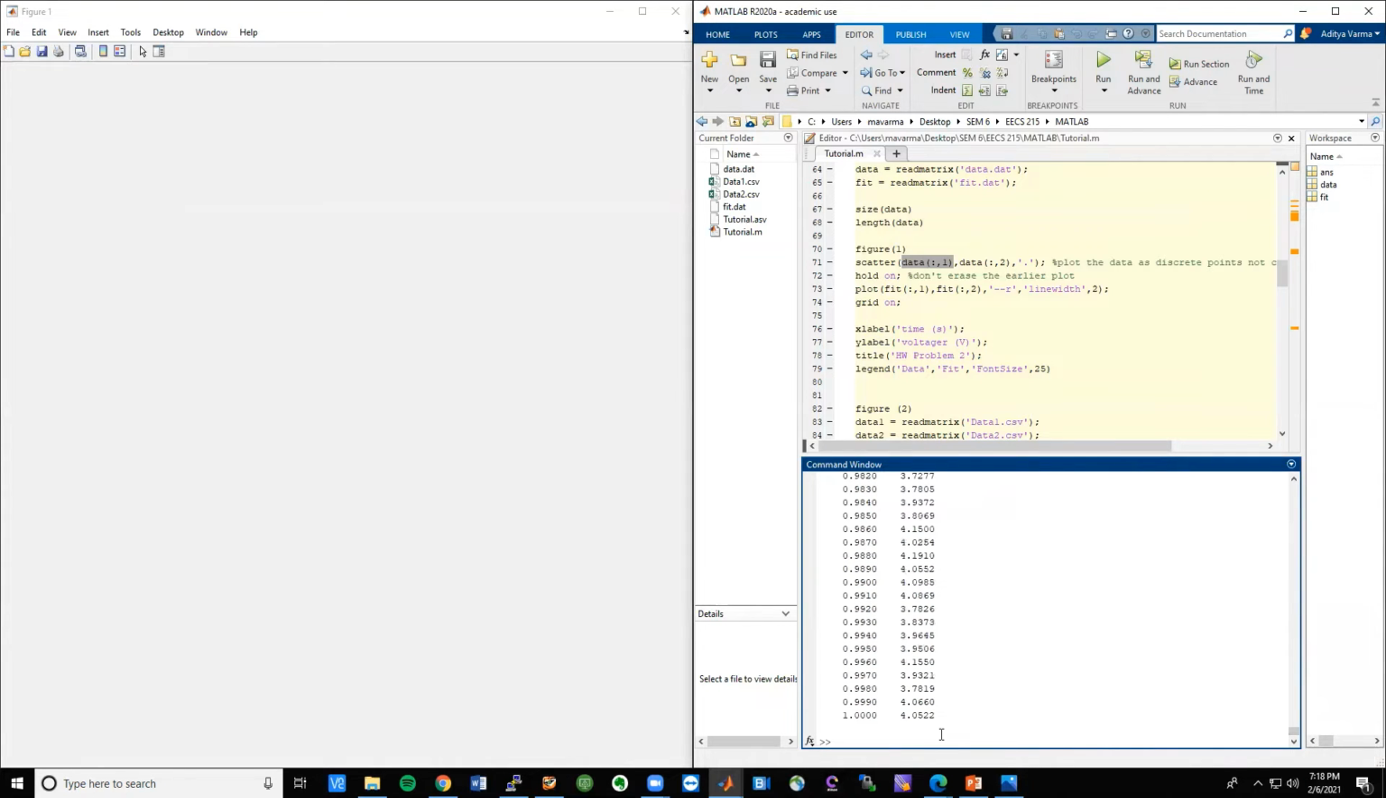So how do I access that? If I say data of 1, 1, that gives me the first element, which is in the first row and the first column. If I say data of 2, 1, this is the second row and the first column. But if I want all elements in the first column from 1 to, let's say, 10, I say 1 colon 10. That gives me the first column elements from the first 10 rows, right? And if I want all of them, I can just use a single colon, and that'll give me everything.